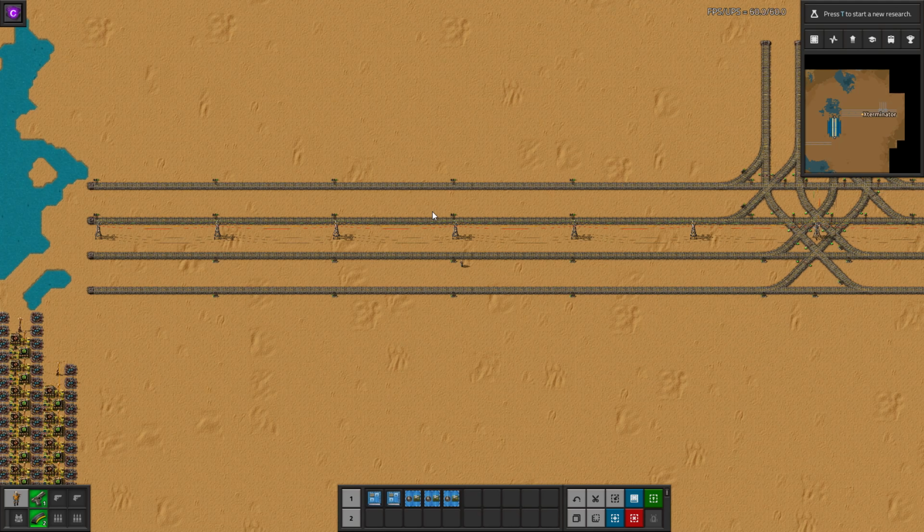But if you just place down a rail system with a ton of lanes in it and try to depend on the trains doing the right thing, you're not gaining anything. Trust me, I've done this before, and it does not help. And here's the reason for that.